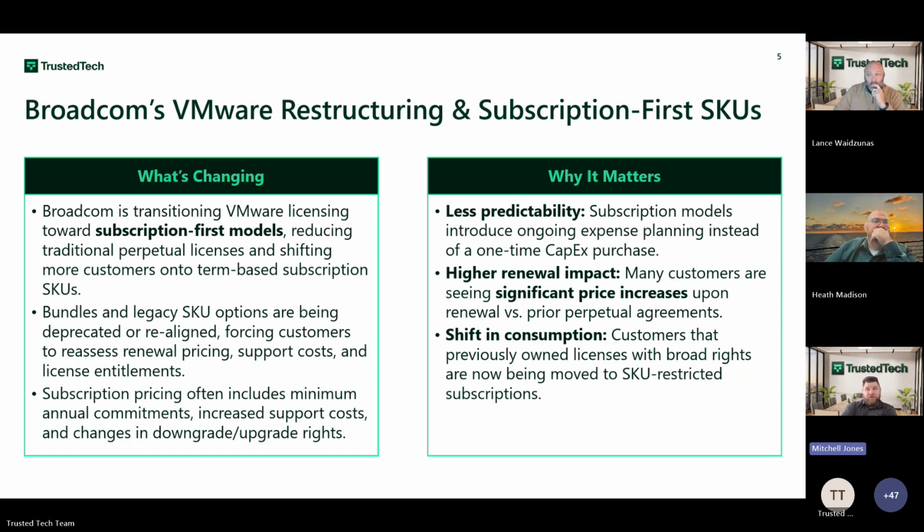Broadcom's restructuring of VMware and forced shift to subscription SKUs. I'm sure everybody's saying yay. The short version is this: the licensing model you've used for years is gone. Perpetual licenses have effectively disappeared, and in their place are bundled subscriptions with higher minimums and far less flexibility. That means even if your workload profile is modest or stable, your baseline cost is going to go up, and your ability to mix and match only the features you need goes down.